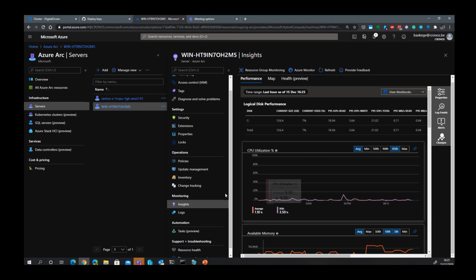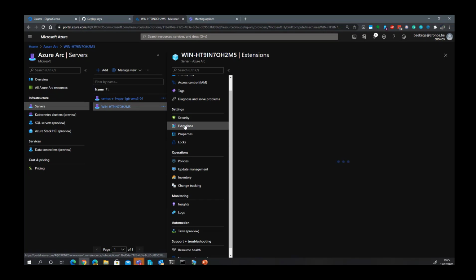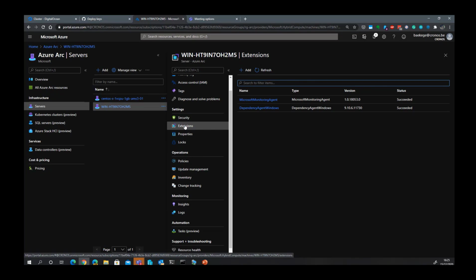Now you should be aware that this is actually enabled via extensions. So when you enable insights, there are extensions being dropped on the machine. And here you can see the dependency agent and the Microsoft monitoring agent, which is forwarding all the information to Log Analytics, of course. Log Analytics is behind all of this, these visualizations and these insights. But of course, you decide if you want this or not, because you might use other tooling for this on-premises.